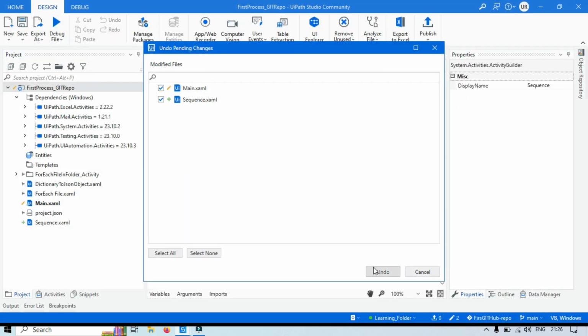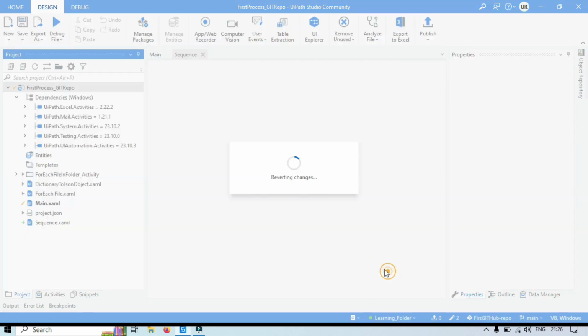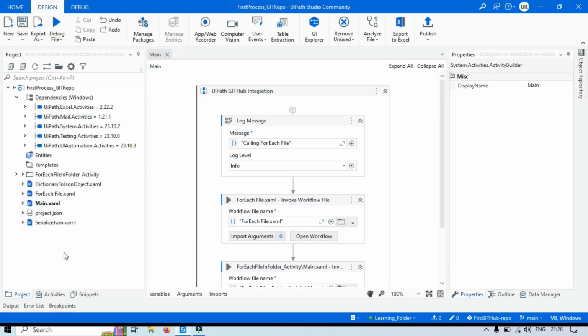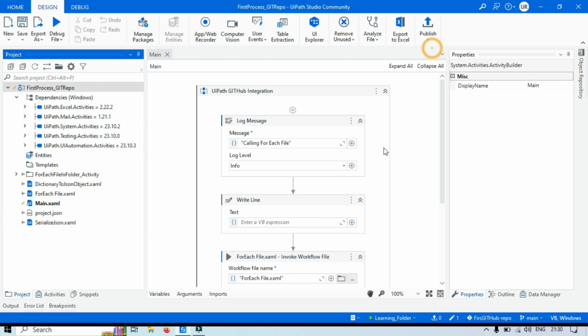Now if you want to undo this, see what will happen here. I don't want to keep this sequence XAML file. I want to just undo this one. It means that should be deleted. So I'll click on undo, and now you can see what is happening here. I have clicked on undo and selected all. So it means this file, this serialized JSON file, we have already received it because we clicked on undo, and this was already deleted, right? But we clicked on undo, so now we got this file back. So I hope now you are clear with this undo pending changes.